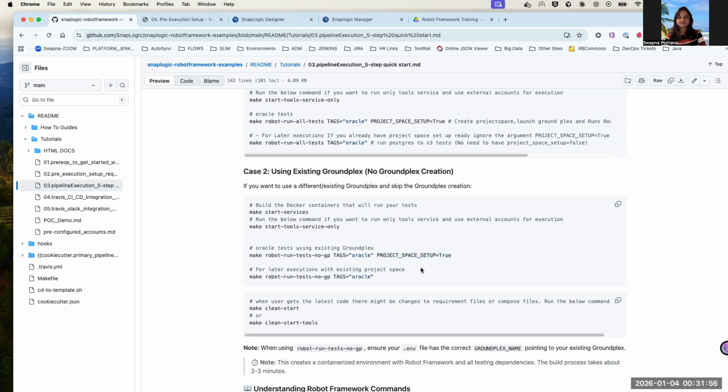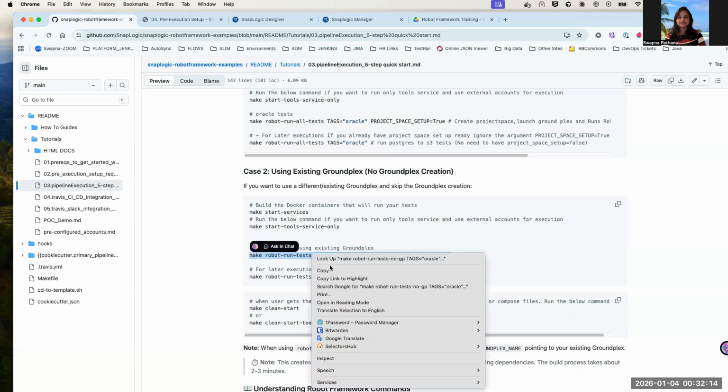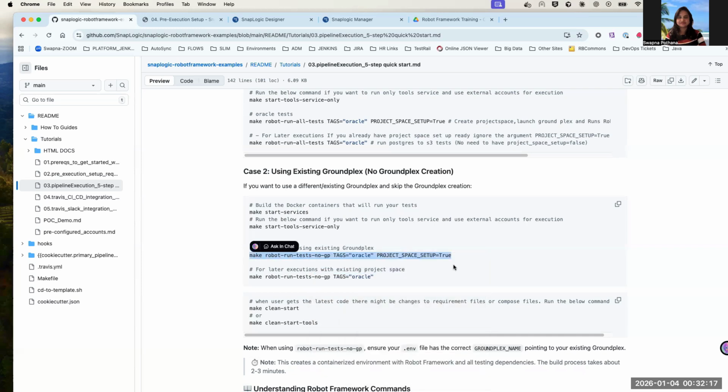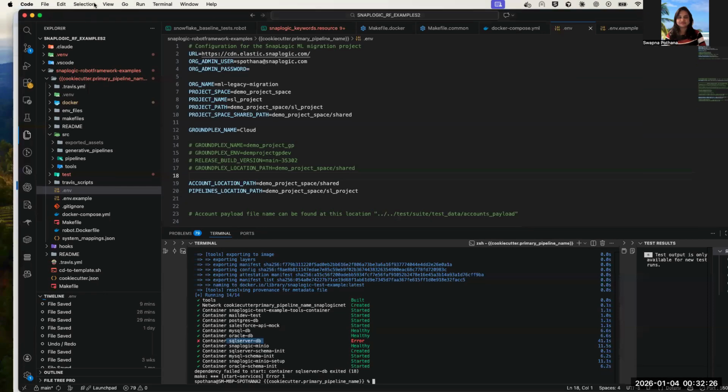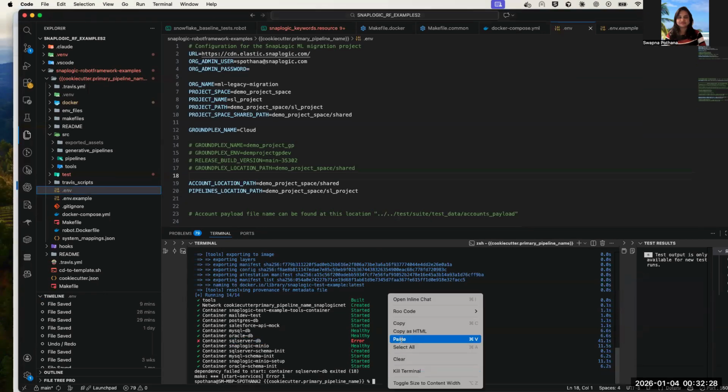If you want to execute your test cases by importing the pipelines into the existing project space, then no need to give that. This one will be automatically false unless you give this as true. So now as we are executing our test case for the first time and we want to see our project space and everything getting created, let me run this command as is. So let us see and execute this command.